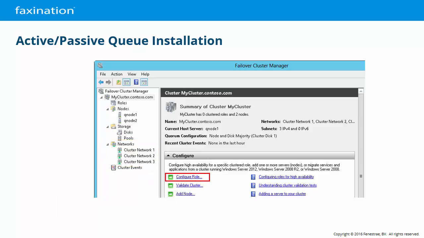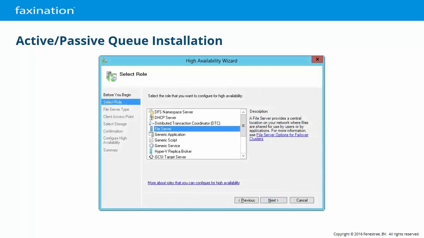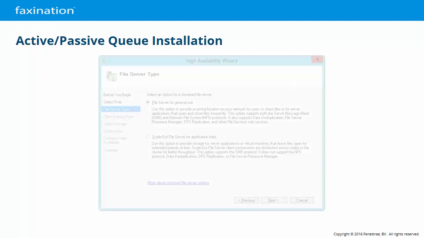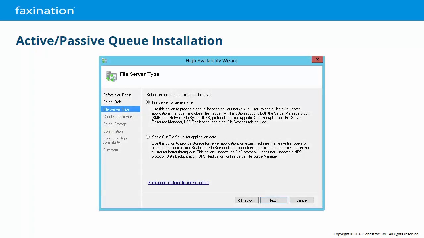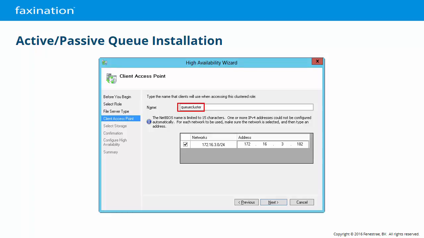Here you can see that we're in the Windows Server Failover Cluster Manager, and we're at the point where we need to choose a role for the cluster. We're going to select the File Server role, and then File Server for general use. Here we provide the name that the clients will use when they access the Q cluster group. Here we're going to call it Q cluster, but you can use whatever name fits your network naming structure.